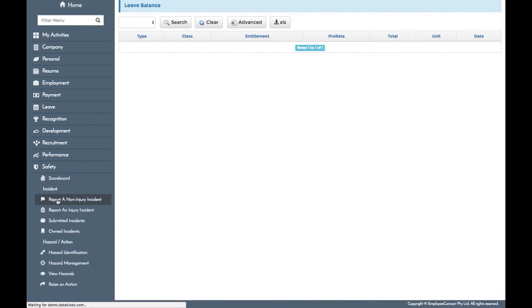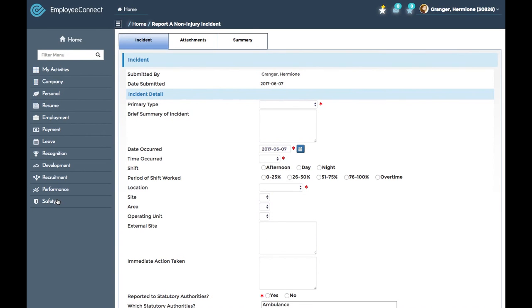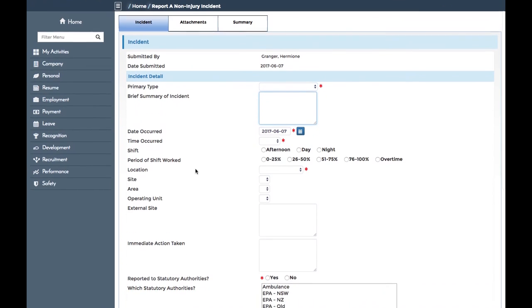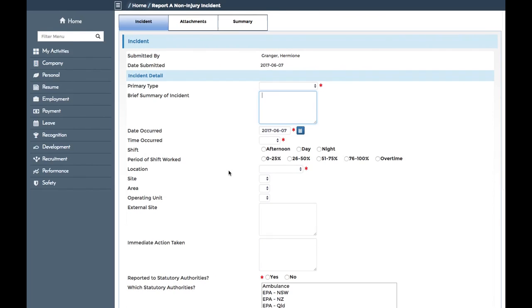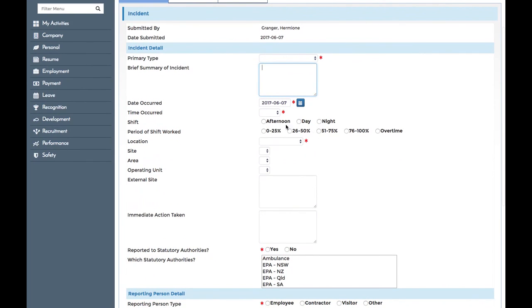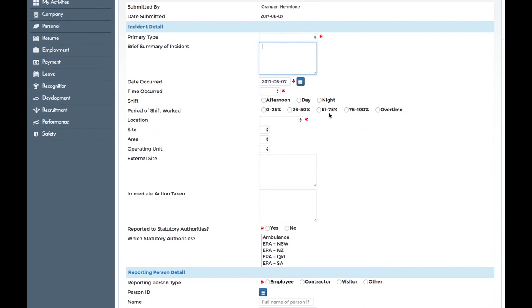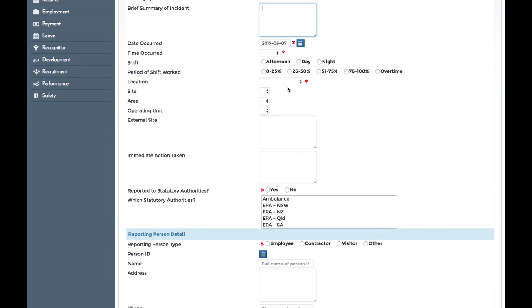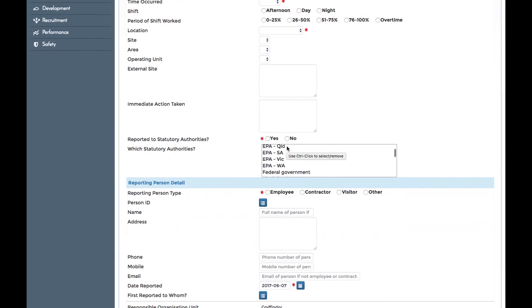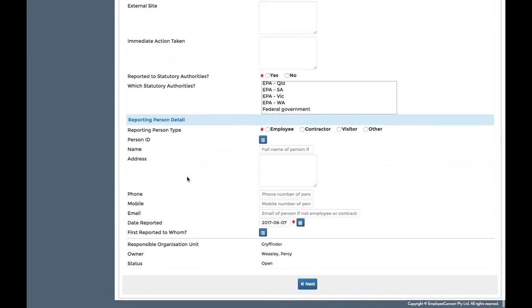Simply click on which one you'd like to lodge. And all you'll need to do is follow the prompts. So for example, whether it was property or loss of damage, environmental or other, etc. A brief summary of the incident, the date that it occurred and the time, the shift if need be, how long it went for or a percentage of the shift, the location, the site, the operating unit, and obviously who was involved.